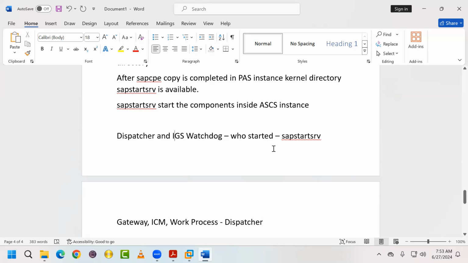SAP start service starts the dispatcher and IGS watchdog. In backend, when you start the primary application server instance, SAP start service starts the dispatcher and IGS watchdog. After dispatcher, start the gateway, ICM, work process.